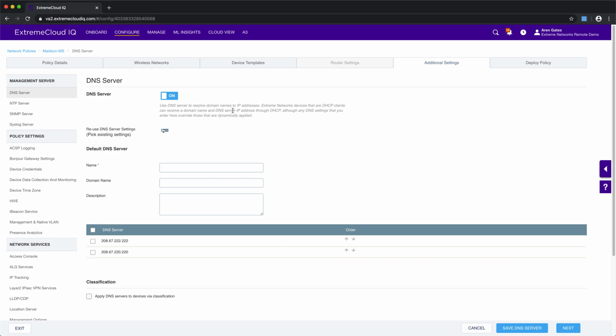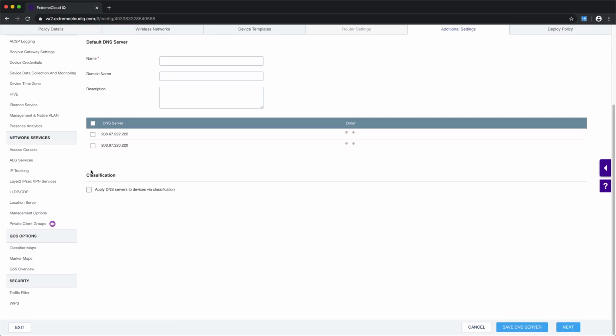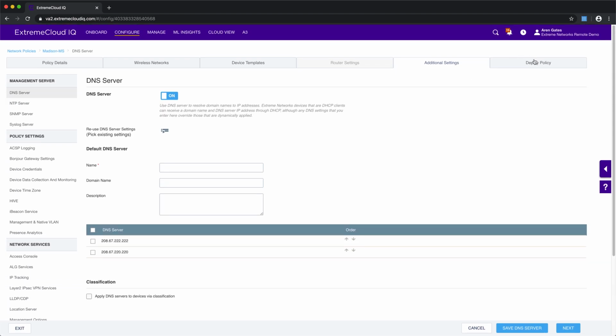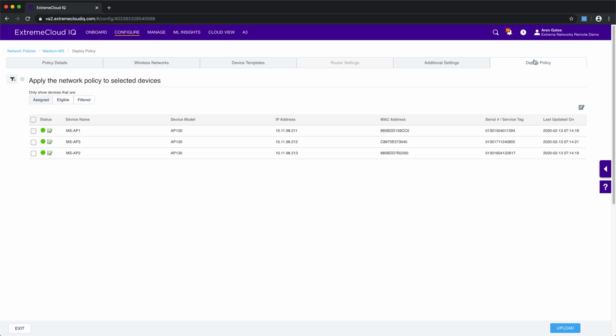Additional settings, we have a lot of depth of capability within this platform, all the way to deploy policy in a single tab. And you do have full control over all of your infrastructure devices. We're never going to push updates or changes to your devices. We would just simply add features and functionality to the cloud, which you could choose to utilize or not.